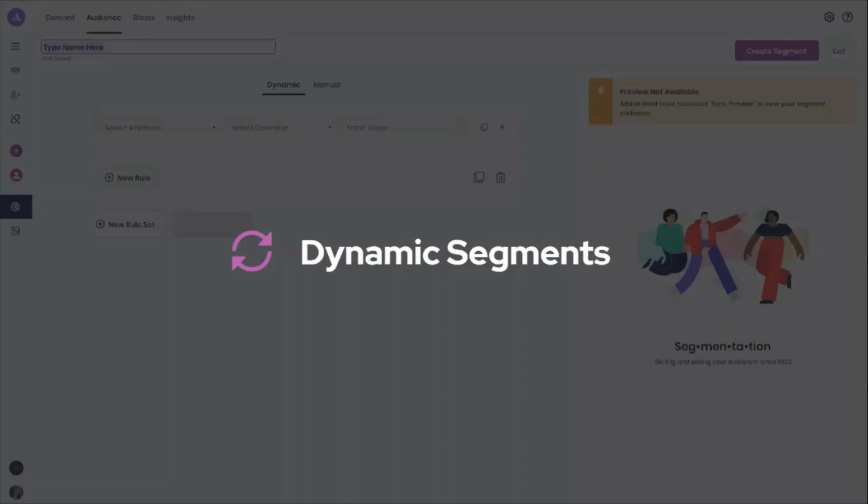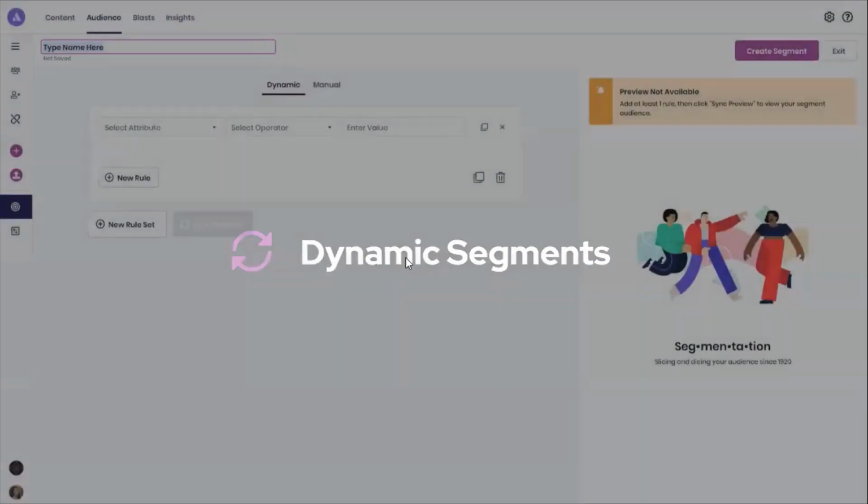So maybe you want to gather up all of your June birthdays and send them a special message, or create cohort groups based on start date. With dynamic segments, these actions are easy.